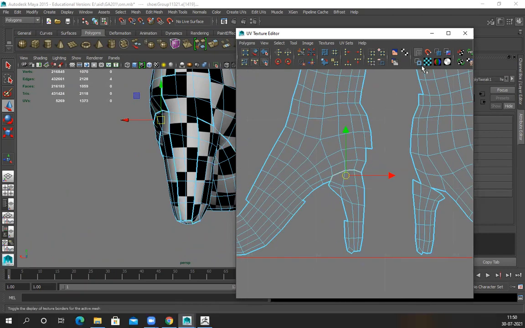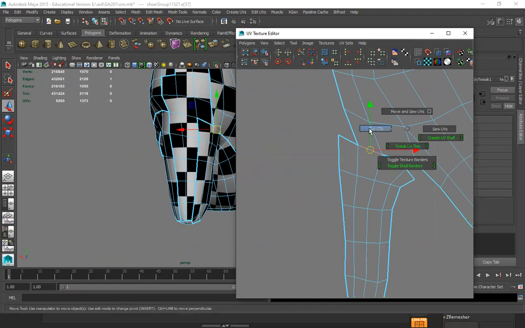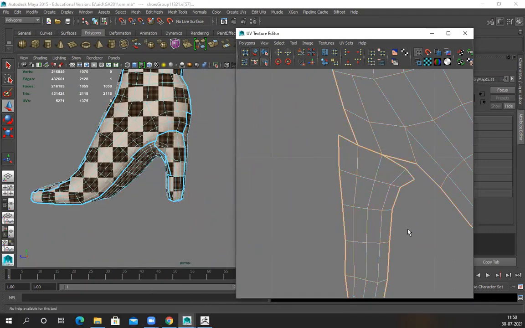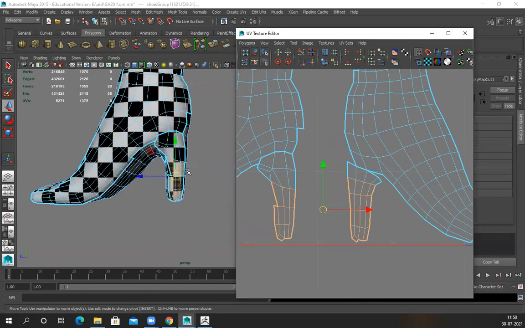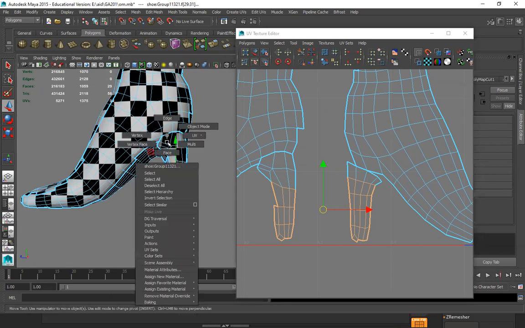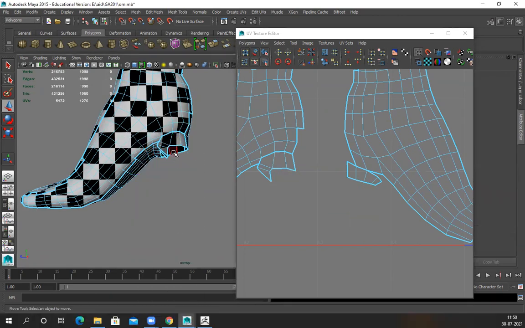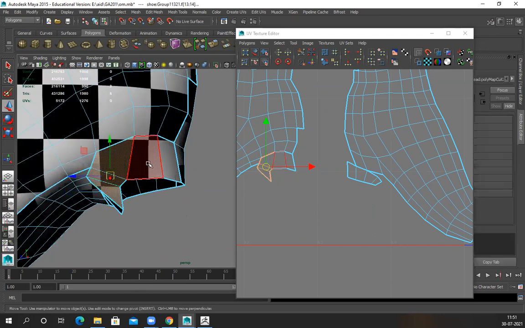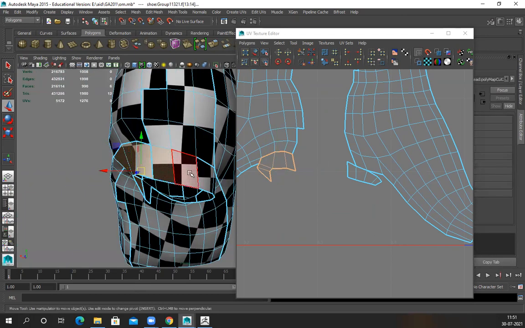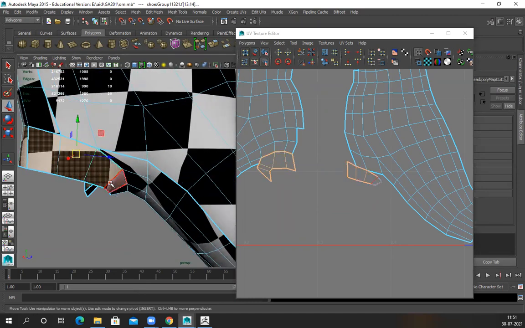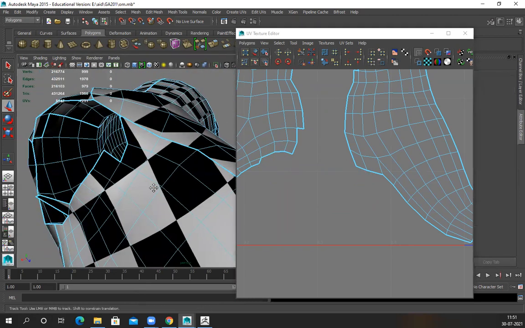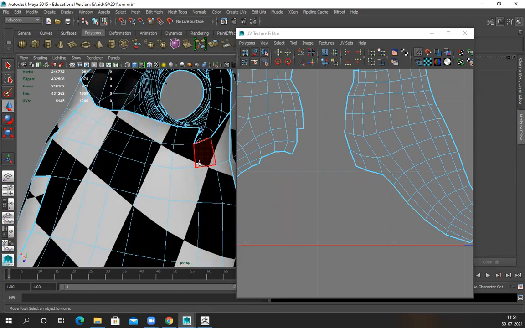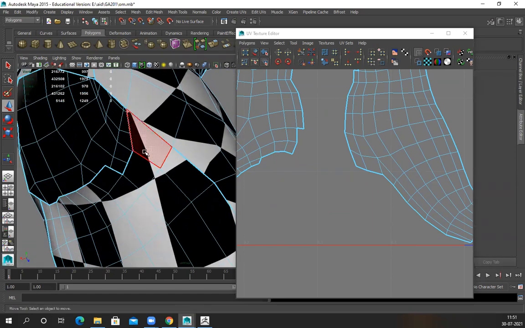Sir, how will you fix that? I have to redo it. I'll delete this section, delete these two, and then extrude again and manually create this. So I'll create a ring. It should be a continuous loop, since it's a round shape, so I'll extrude it again. Here I can see there is some distortion.